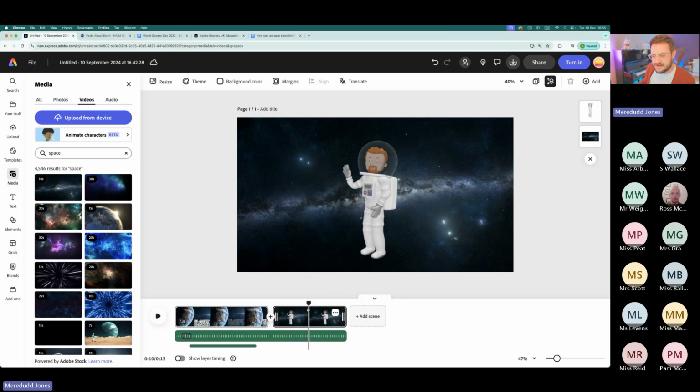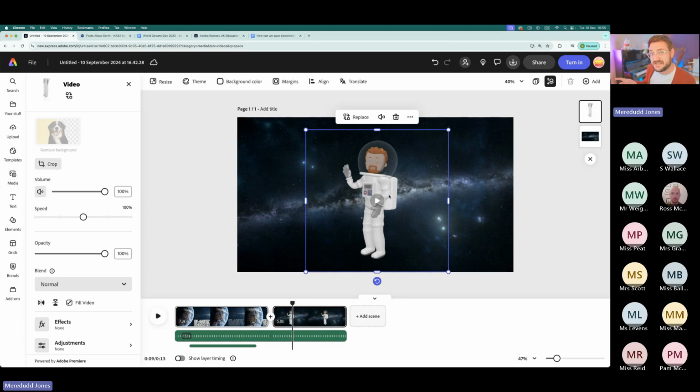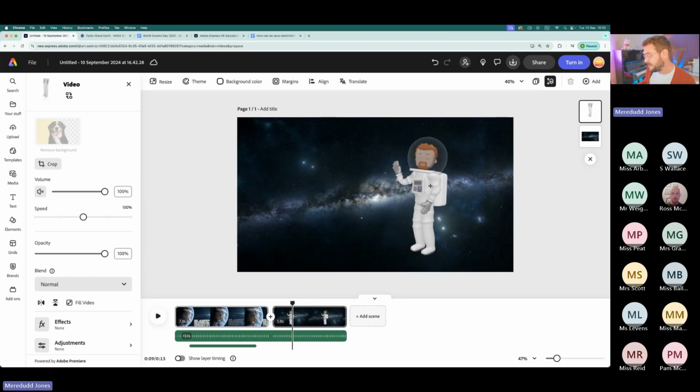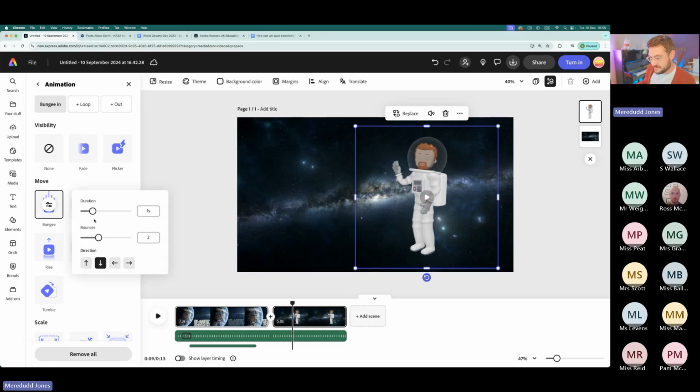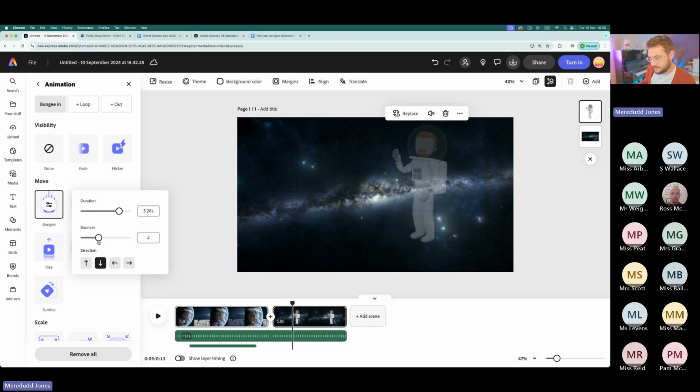Okay, now Fred looks as if he's standing still there, which doesn't look very realistic, does it? But remember how I animated my text? Well, I can animate this entire video clip in exactly the same way. So I can go to animation, and maybe Fred's going to bungee down from the top of the screen. You can change how fast that happens if you want. So you can make it happen slower. And you can bring down the bounces. There we go, like that.